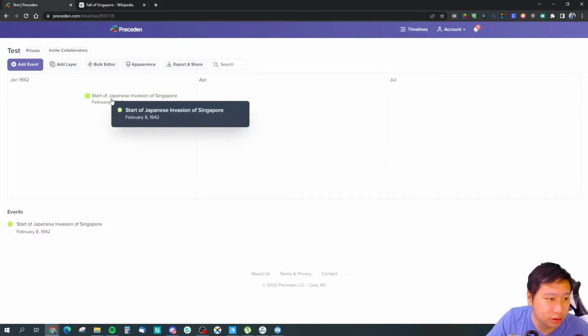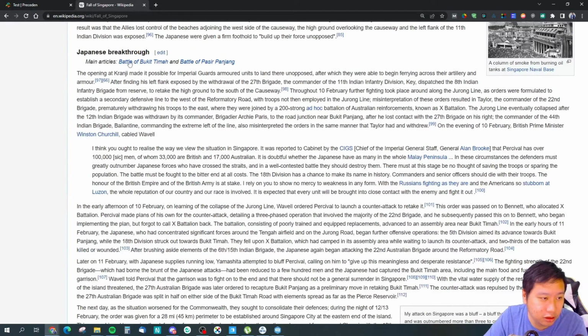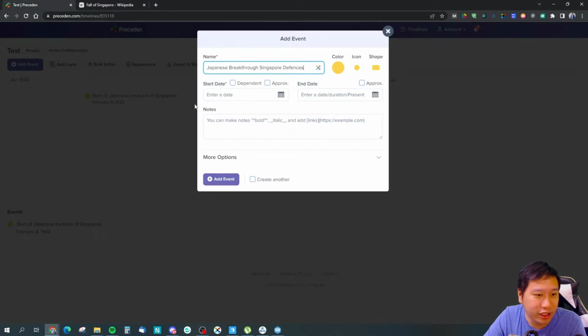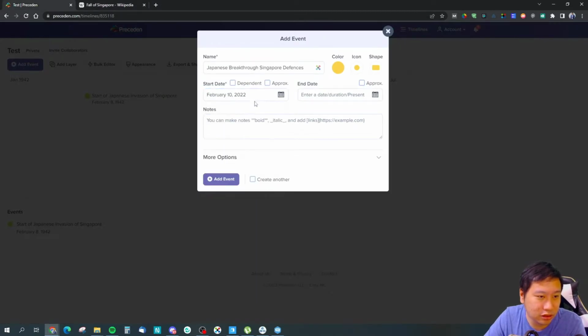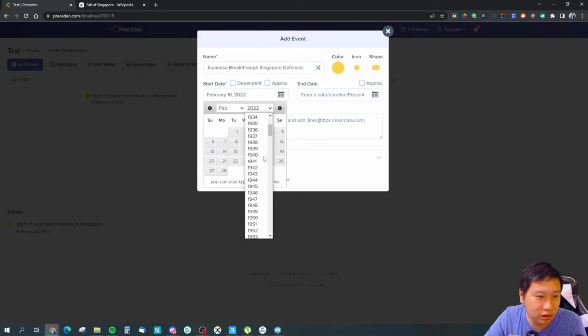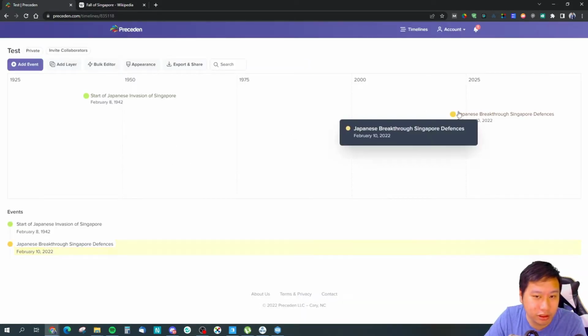Okay, so Japanese breakthrough, Singapore defenses. Okay, something like that. We'll just put that in, right? So this is the 10th of February (1942). Okay. Right, so that's how it looks like.